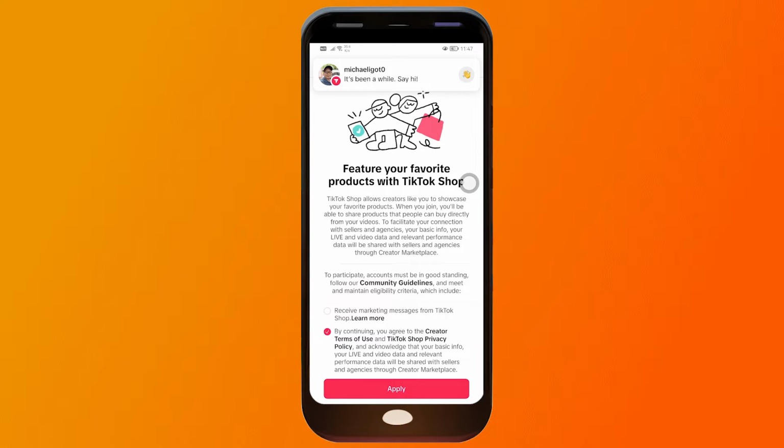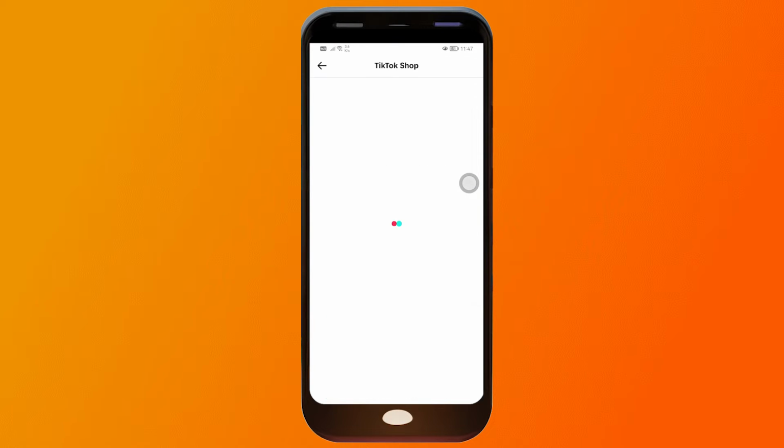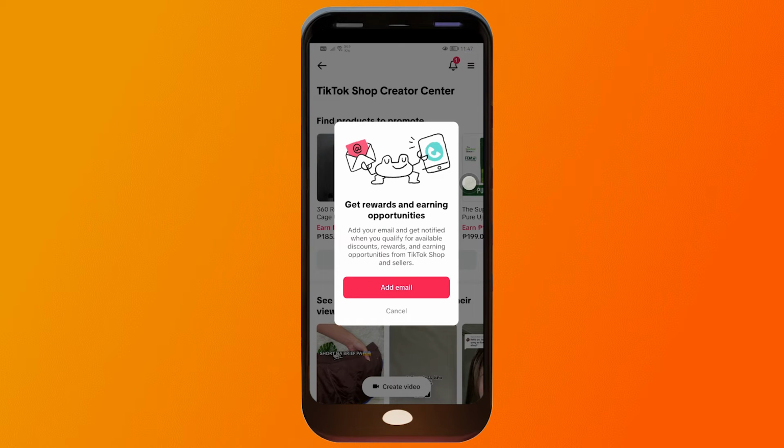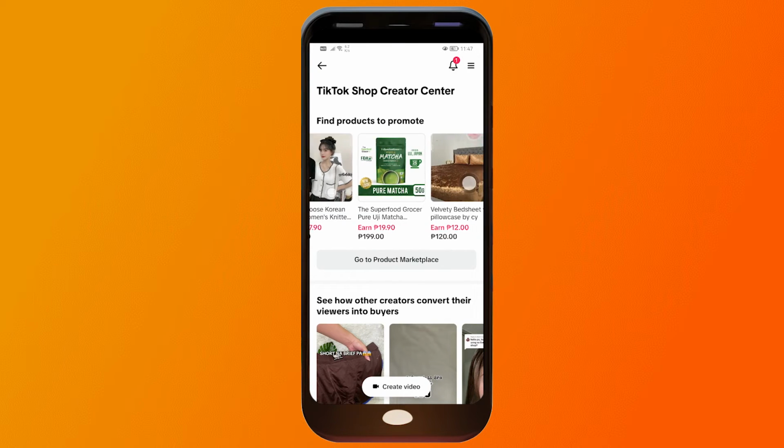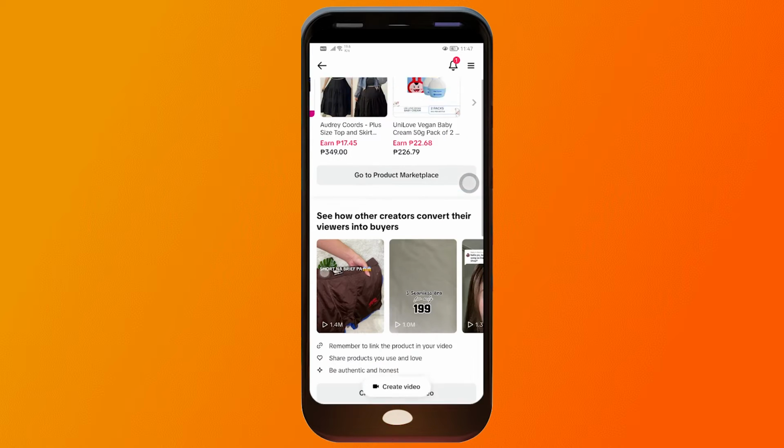Now I'm going to hit apply. Okay, start earning. From this one, this is going to be optional, so I'm just going to cancel this one. Now here we are. As you can see, you have different products here. Now you can start promoting these.